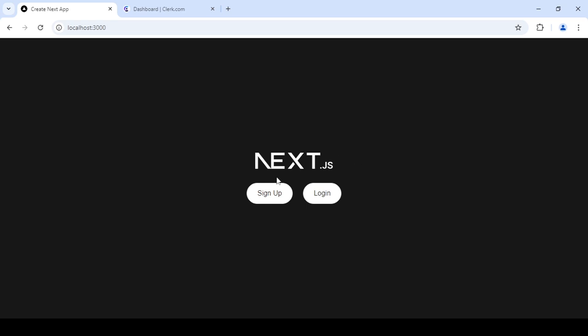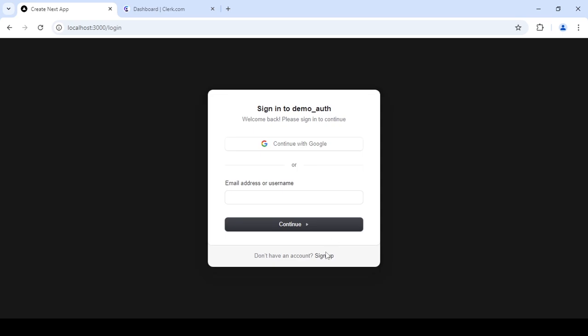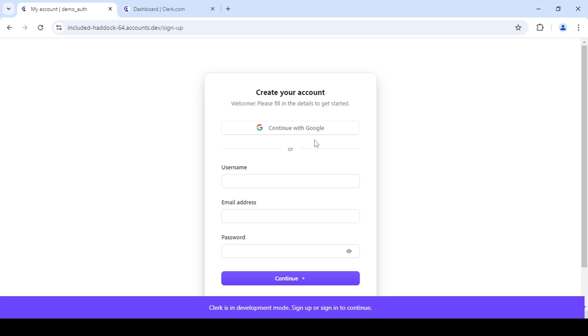So if I go into my login right now, you will see sign up. And if I click this, you will see that it ends up taking me to the Clerk pre-made sign up page that they make for you and is linked to your application.